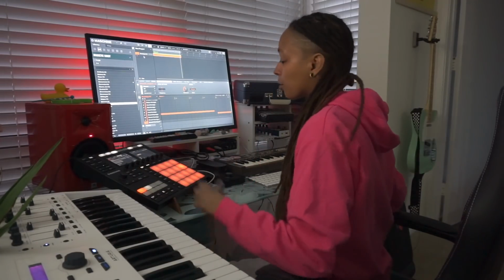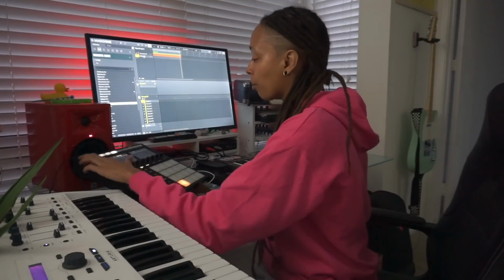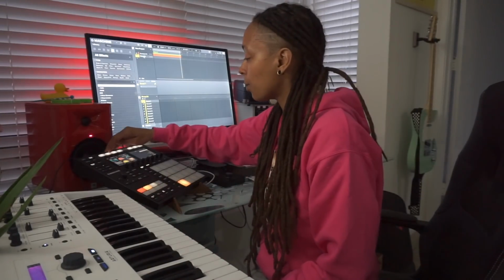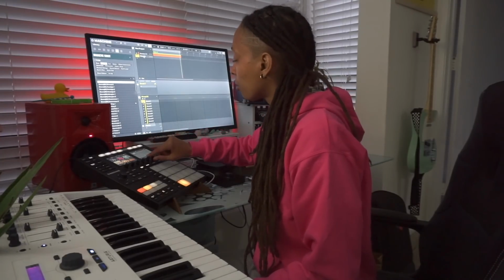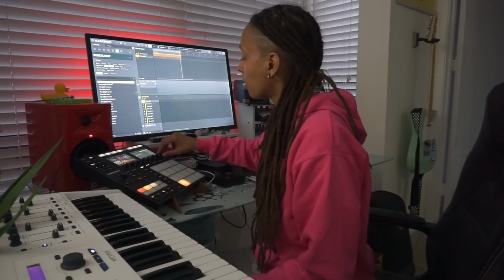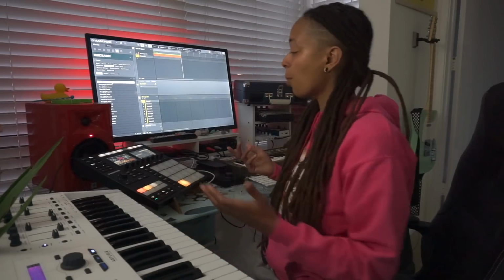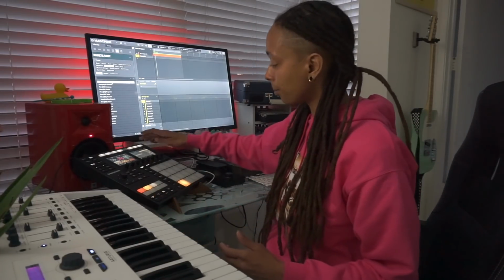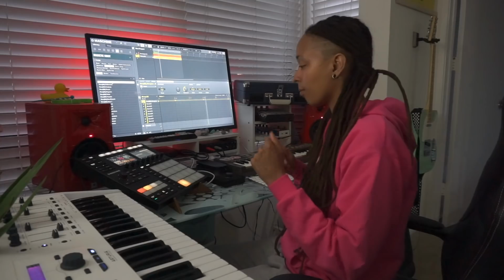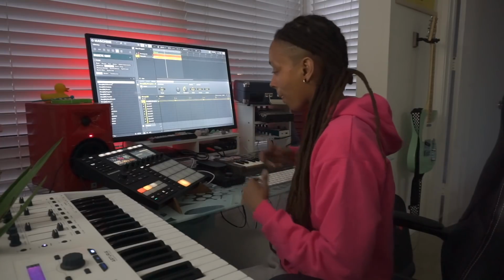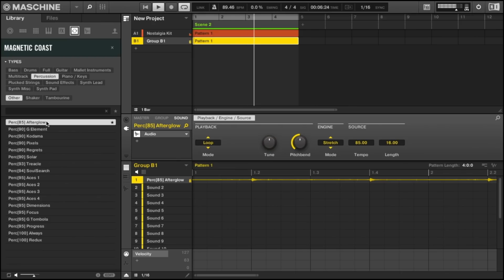So right now I'm gonna go to group B, I'm gonna go to browse, I'm gonna go to loops. I'm gonna search through Magnetic Coast's loops and actually go through their percussion. So the cool part is I can hit load and it's automatically going to loop with my sample. If I don't like it, I just load up a different loop.